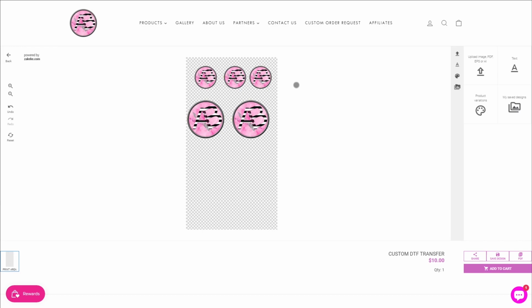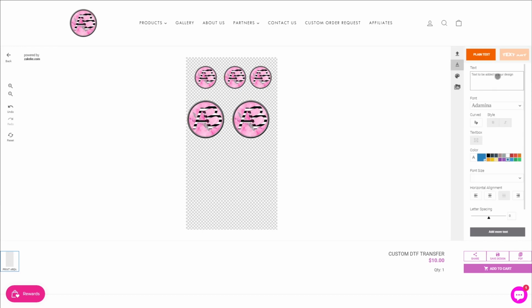The next tool you may need is the text. If I click that, this allows you to enter example text, for example, and I can move this as I did the images, change the color.